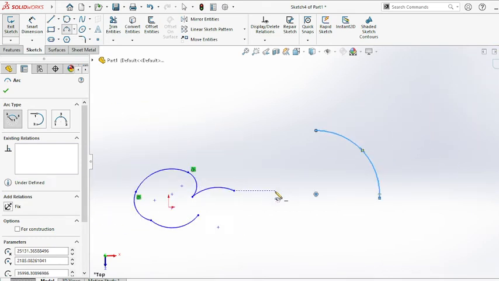So in AutoCAD, the start end angle method is there. The start center end method is there. The center start end method is there. Okay, the center start angle method is there. These four methods will be there here.